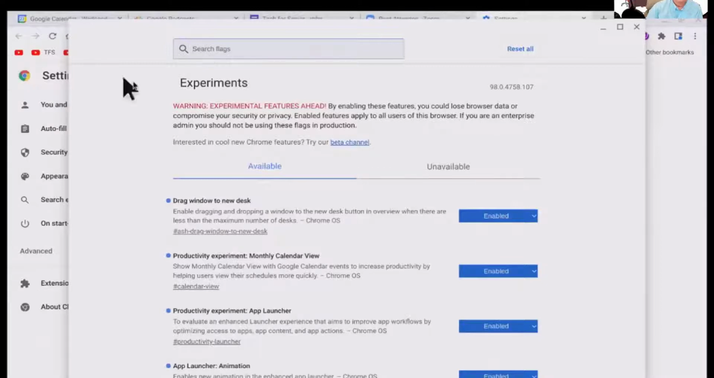You'll see here I have a number of features enabled. And let's look at the first one here, and we'll be talking about these a little bit later. Drag window to new desk. This is a feature I have enabled. Now if you come down here, you'll see that by default it will not be enabled, and we can either enable it or we can disable it. Once we've done that, we will need a restart of your Chromebook to allow these features to be active.